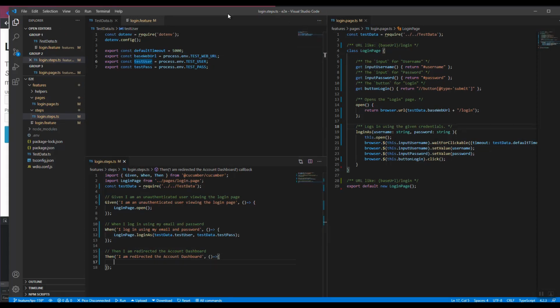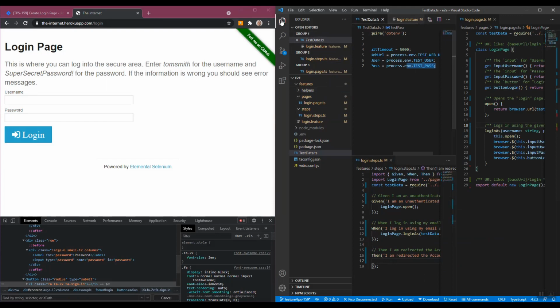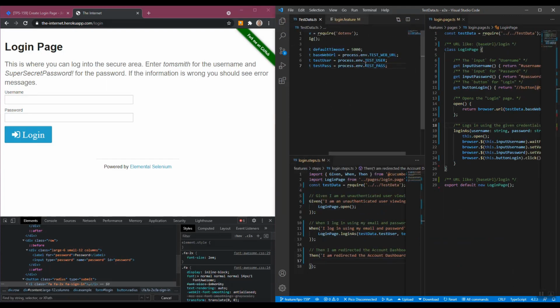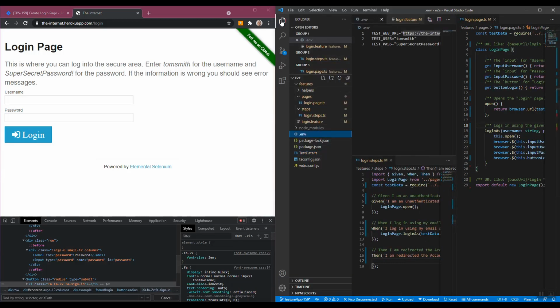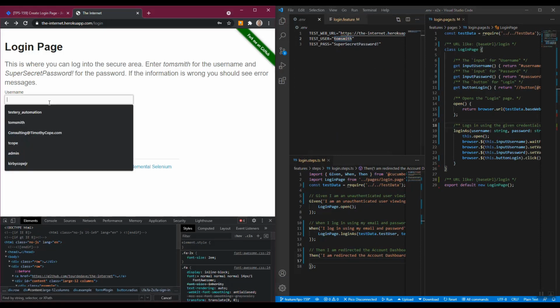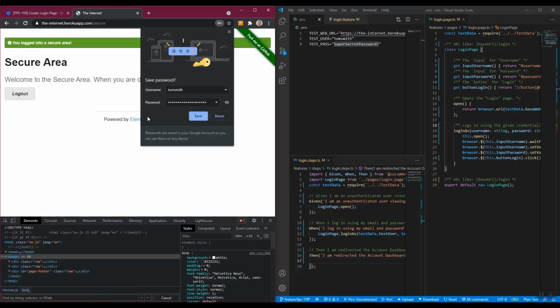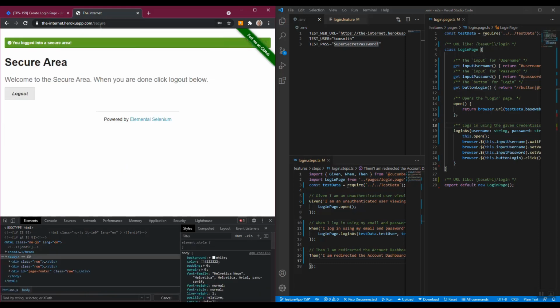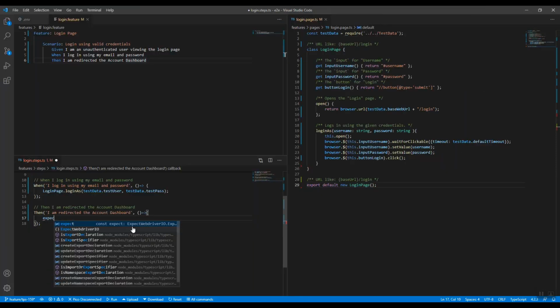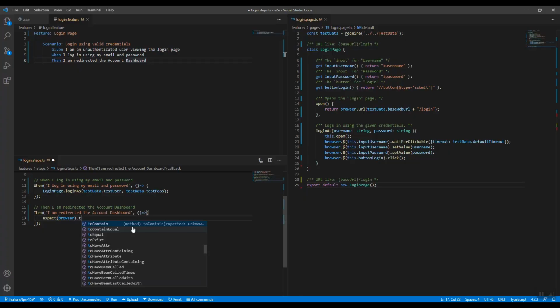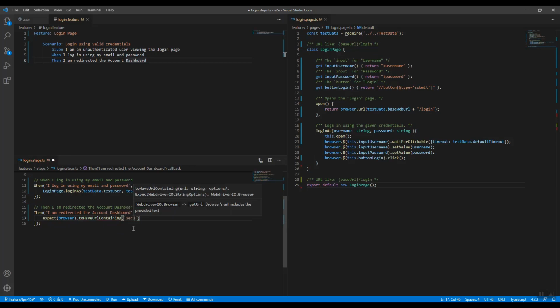Let's go ahead and throw this over to the side and see what this looks like. So let's look at the .env file. There we go. So we're going to log in as Tom Smith using this super secret password. And now we know we are in the secure area because the URL says secure. So we need to expect the browser to have URL containing secure.